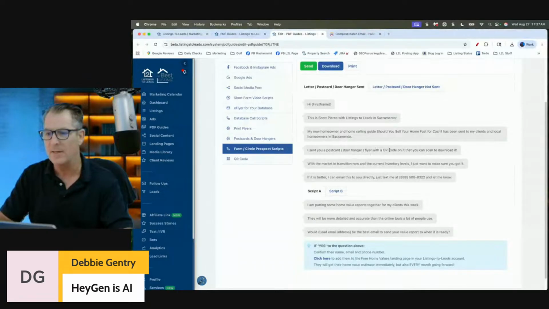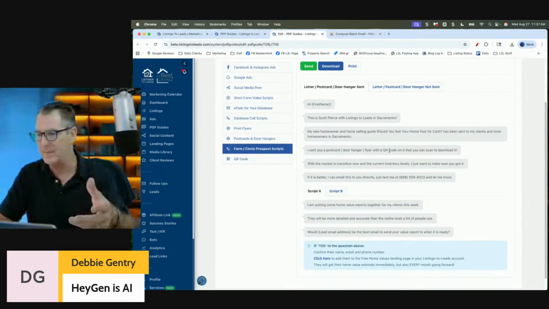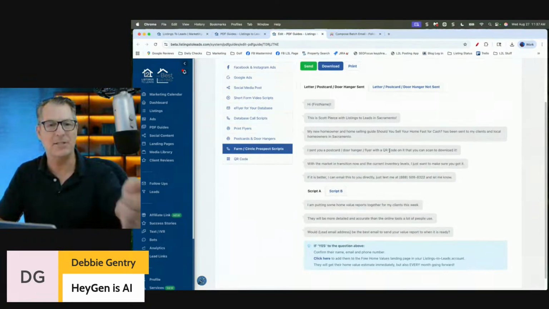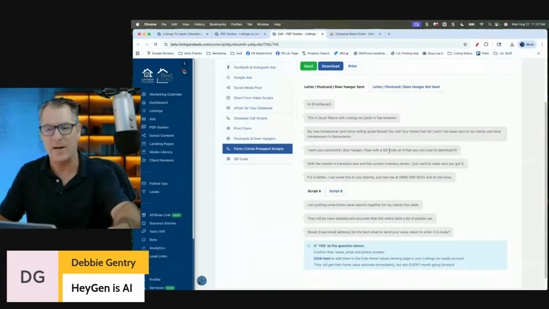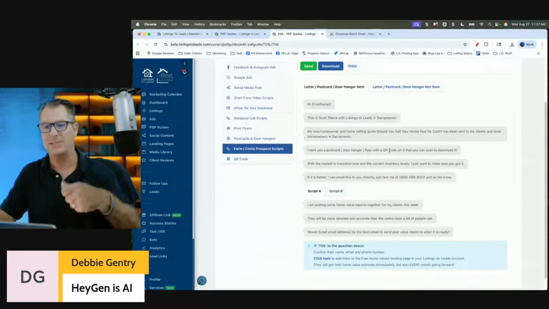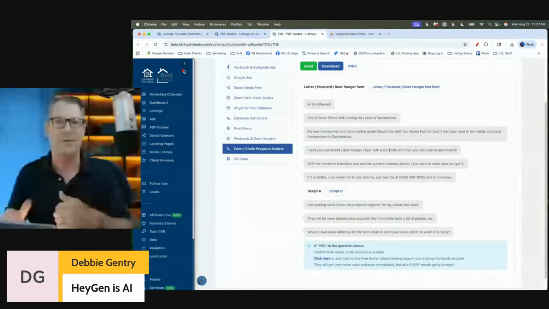If it's a door hanger, you could say you can scan the QR code. If you'd like a copy of my guide, you can scan the QR code right on this hanger, or this, kind of weird to call it a door hanger, but you say you could scan the QR code here. I'm going to hand you the door hanger, hand you the print flyer, and just say you could scan the QR code here if you want to download the guide.